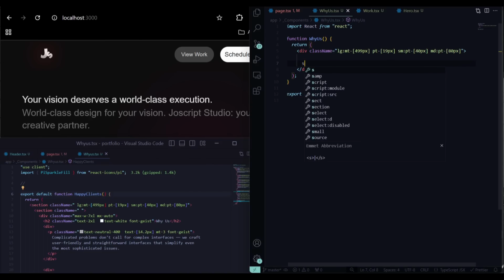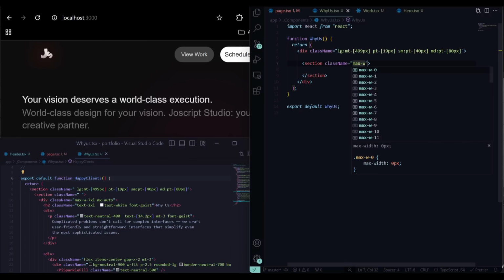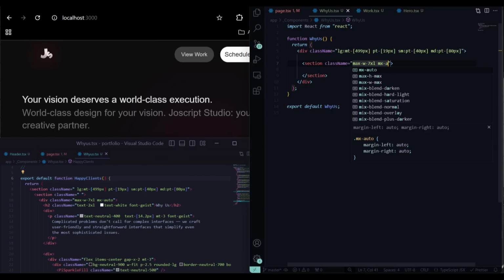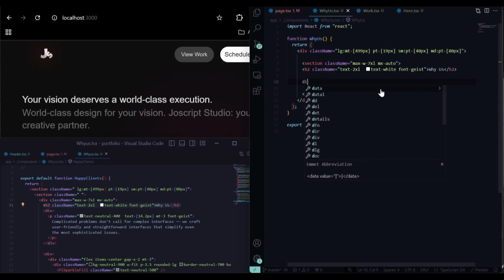And in here we have a section. I don't think this section is necessary, especially since we are giving it, okay, let's remove this. Let's give it a div, or probably I would have loved to use this section. Okay, let's go with this section, and give it a class of max width of 7xl, and mx of auto, and in here we have an h2 that says YOS, like so, and a div and a paragraph.